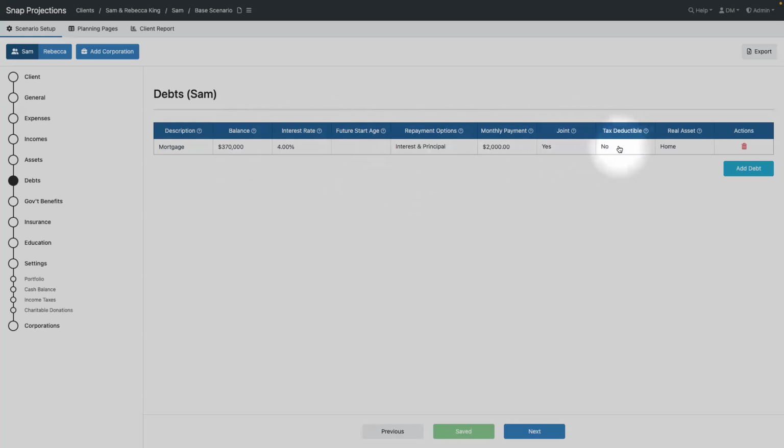It's not tax deductible. If this was, for example, an investment property, we could select yes for that. And then the most important thing here is making sure we link the mortgage to the home. So when you add a new debt or mortgage, it will say not selected. So we just want to make sure we go in here and tie that mortgage to the home. So in the event, say we were to sell the home, and the asset is linked or the debt is linked, it will make sure that this balance is paid off using the proceeds of the sale of the home. If they're not linked, this will not be paid off.